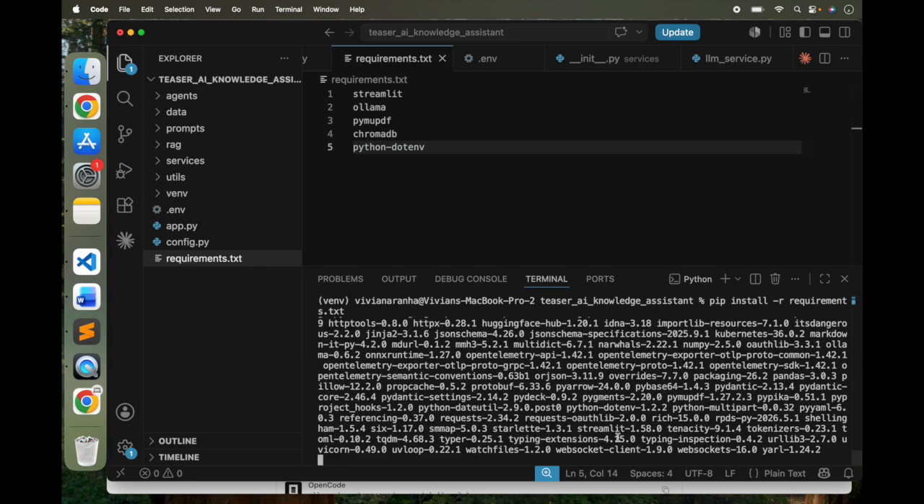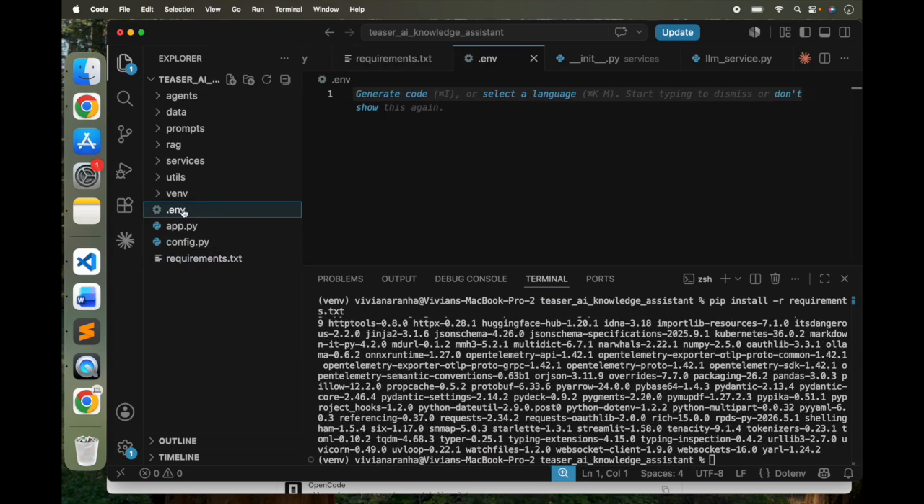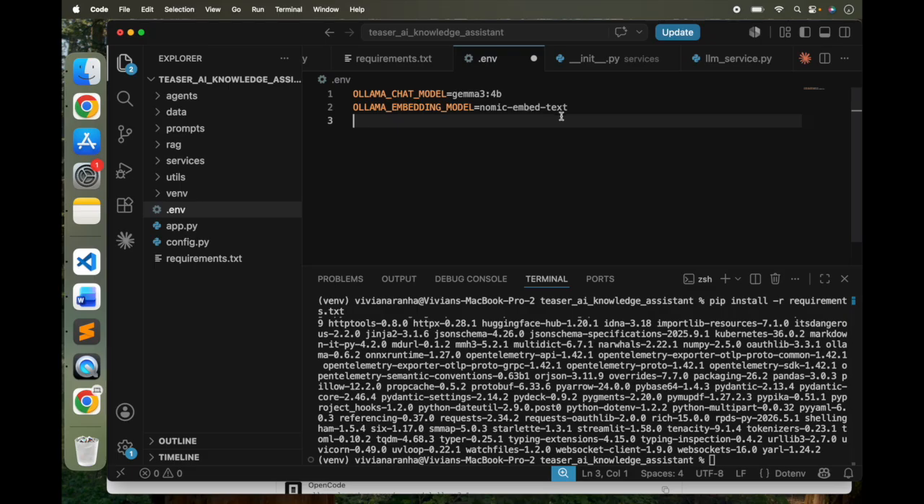So once this is complete, we will be configuring the application. We already created the .env file. Inside here, I'm going to add some environment variables, starting with the Ollama chat model. In this case, you can specify the model. You can have the Ollama embedding model, specify the model over there, the Chroma path, where the Chroma database will sit, and RAG top k equal to 4.